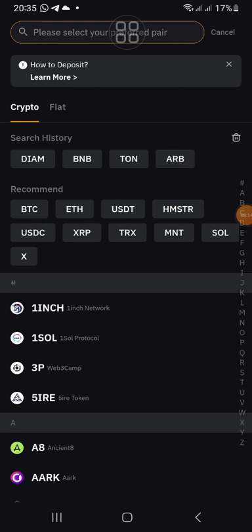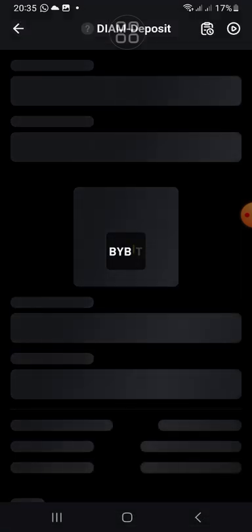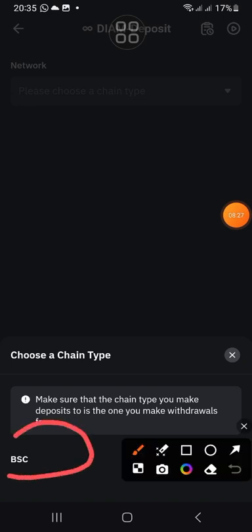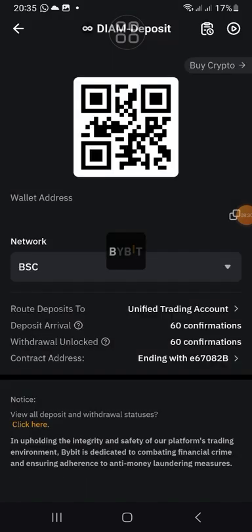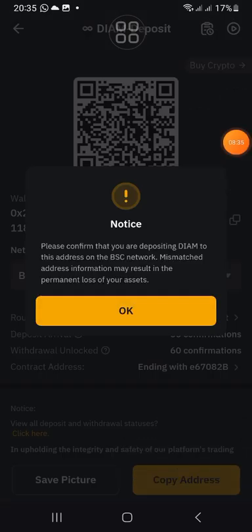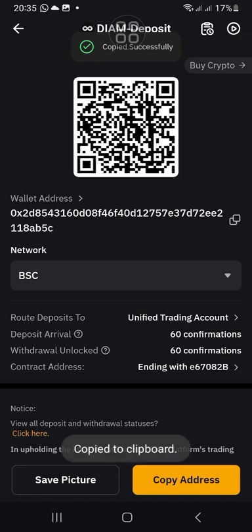So you search for Diam right here. I bet comment down below if it's Diam or Diam, because this English, oh my god. You can see the Diam is on the BSC network. So you select it, then you get here, and you copy your wallet address. Yeah, I know they always do this. So this is the wallet address right here.